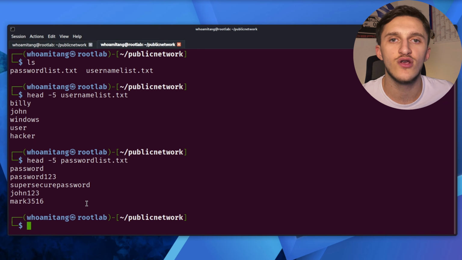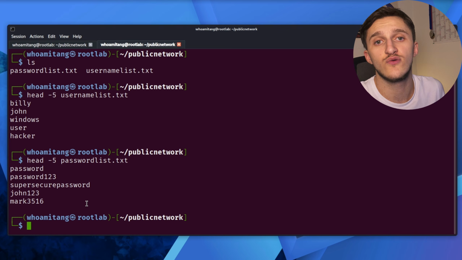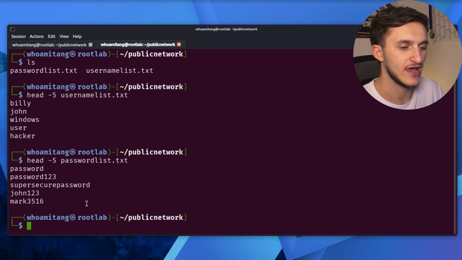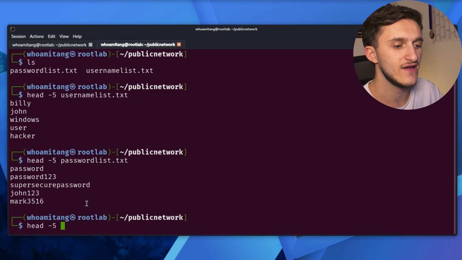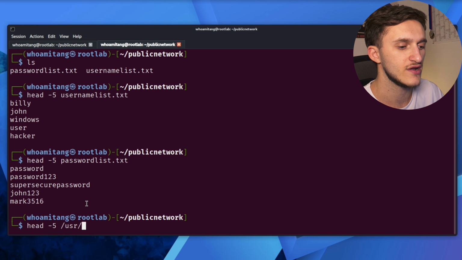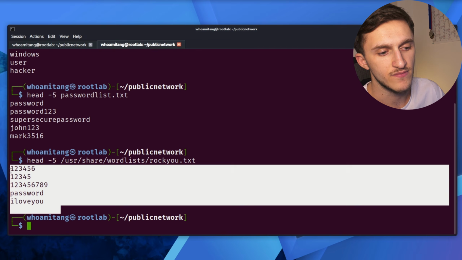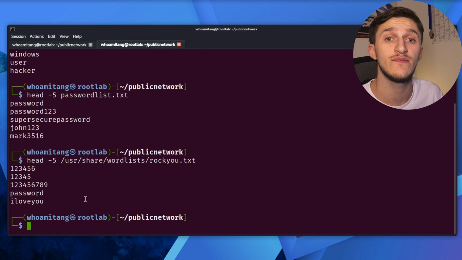You can use different word lists, there are thousands online, or you can use the one that comes pre-installed in Kali Linux, the famous rockyou.txt, and I can show it right here. It's located in /usr/share/wordlists/rockyou.txt, and it contains around 14 million passwords, a huge combination of passwords.